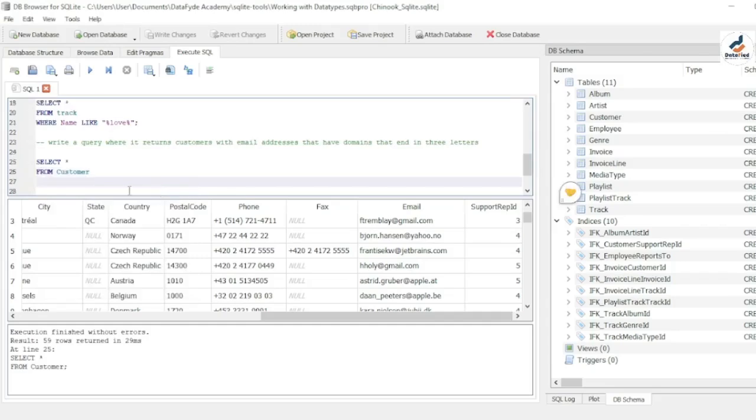Right, now this is where it gets tricky. Say where, because we want to filter now. Then we'll say where, what column are we trying to filter with? Remember, email. We want to have email addresses that end in 3-letter words. Very important. So we'll do where email.